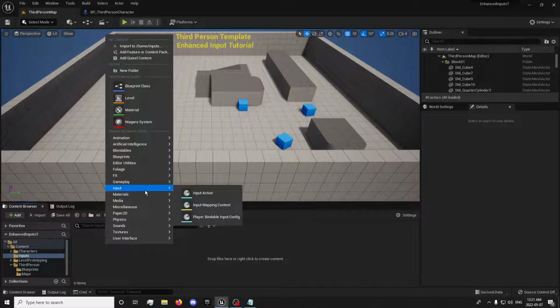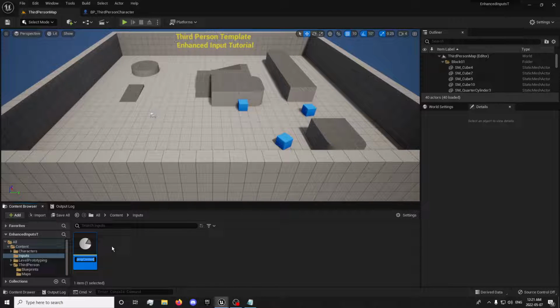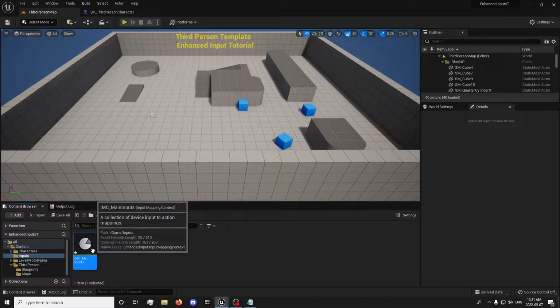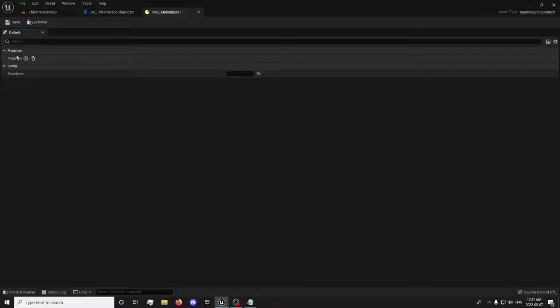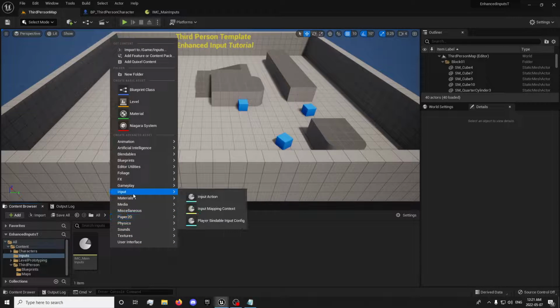So I'm just going to create a new folder here for inputs. And in here, you want to first go right click and you have this category for inputs. Create an input mapping context. We'll just give that a name. This will be used to store and create your inputs so that if you have them set in here, you'll basically be able to change them. If you have them set in the actual input action, that basically means they'll be hard coded.